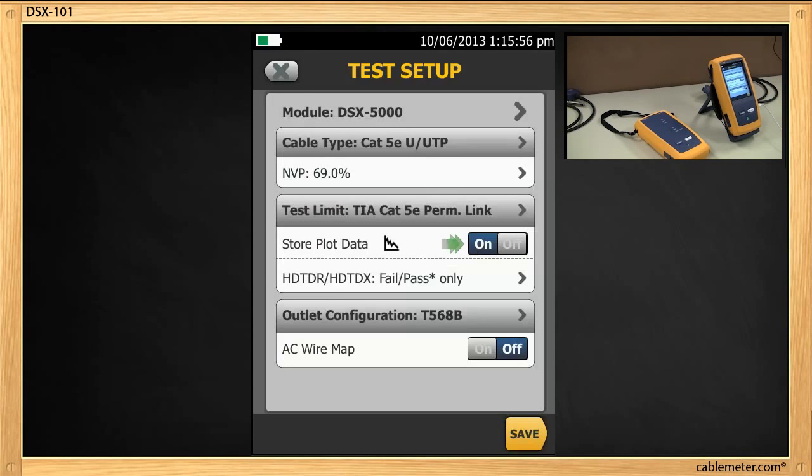Our plot data here is on. We always want to leave that on. The reason why is when this instrument runs its diagnostics in the field, it will store the time domain data that allows people such as myself to help you diagnose test results.